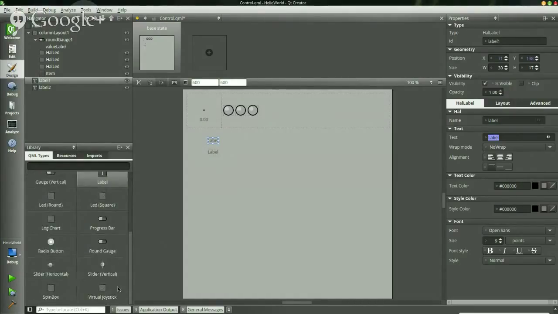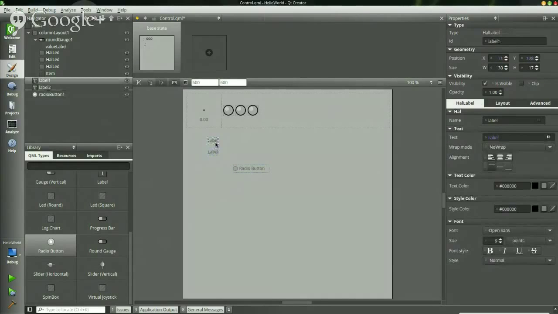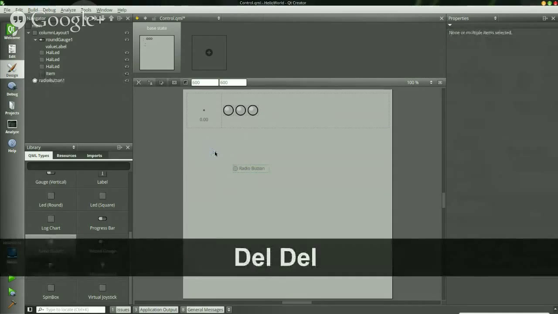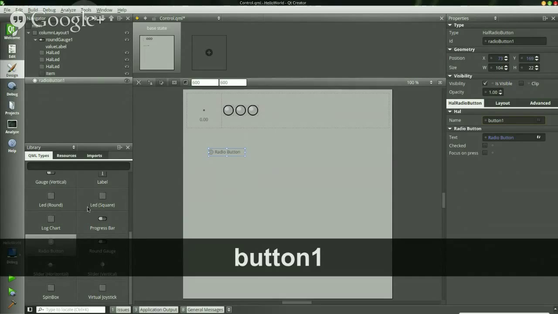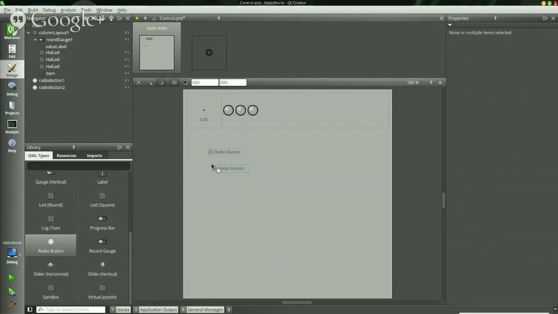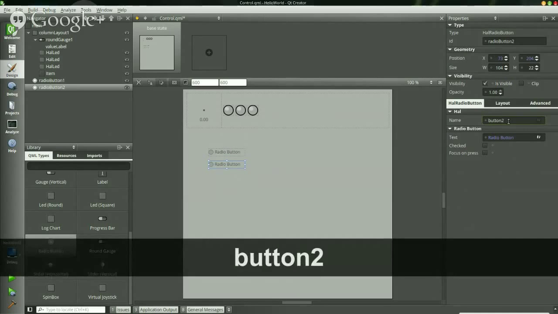We use radio buttons to represent the value of the buttons. The name of the first radio button was button one. The second radio button, button two. And the text of the button.